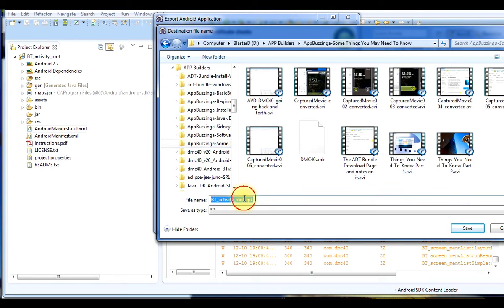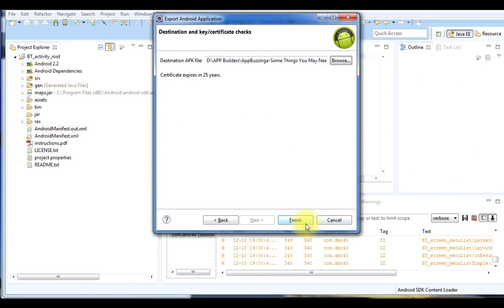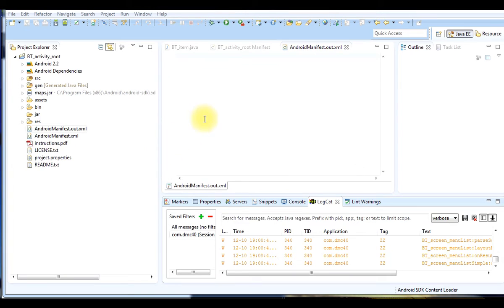I'm going to name it DMC-release so that it has a slightly different name than the name I gave my debugging app. That way I can find it when I'm ready to upload it to my Android. Click Next and your distributable app is done.